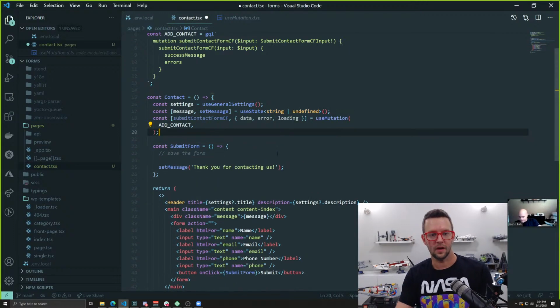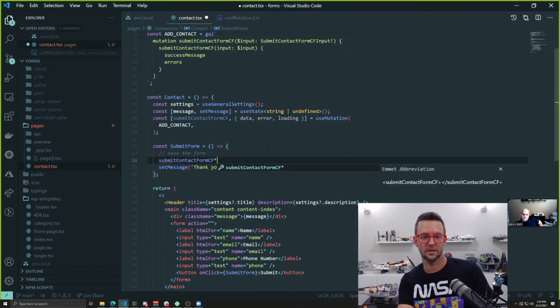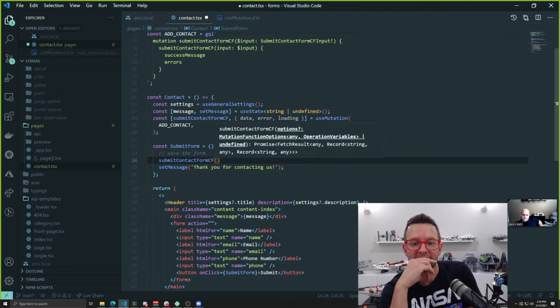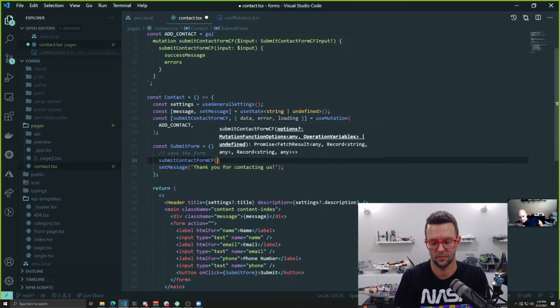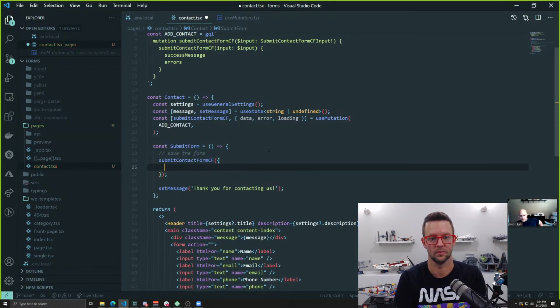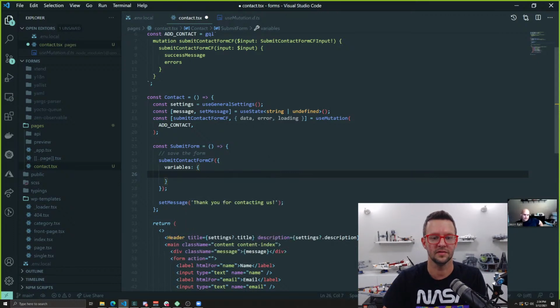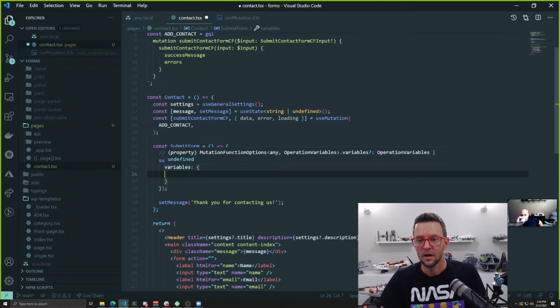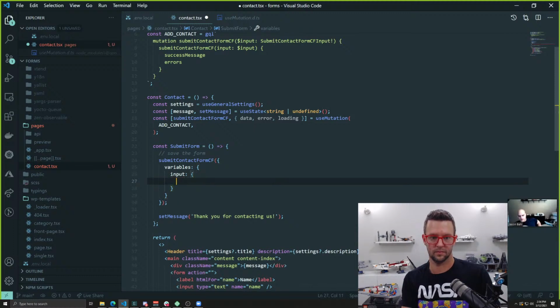Right. All right. So then in here, I would want to do submit. Now, it doesn't know what this is though. So now you pass options, I believe. So what this is going to do, it's going to call that mutation, and then we have to pass variables to it. So I think you give it a key of variables inside this object. Yep. And then the variables, we have one called input. So this input is operation variables.